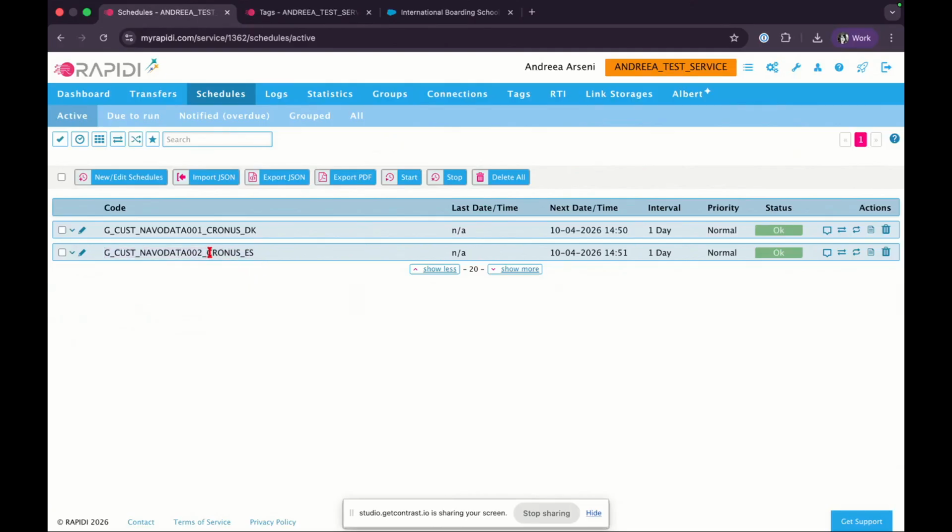you will know for sure, okay, this is the Spanish one, this is the Danish one. So it's not difficult to actually find the schedule that's actually running. So I think that's it for this part.